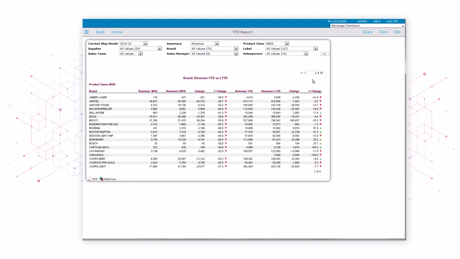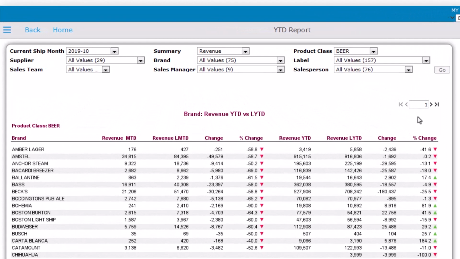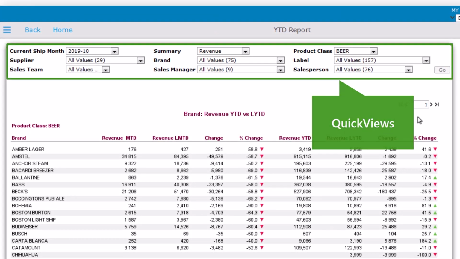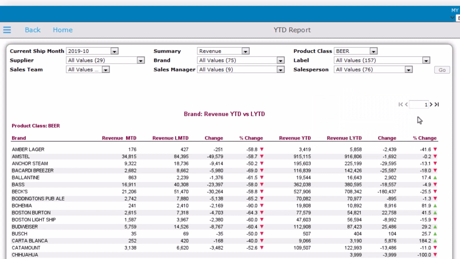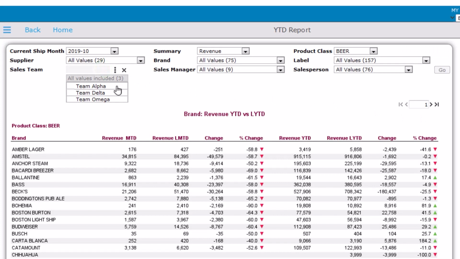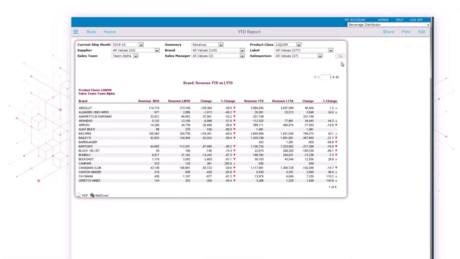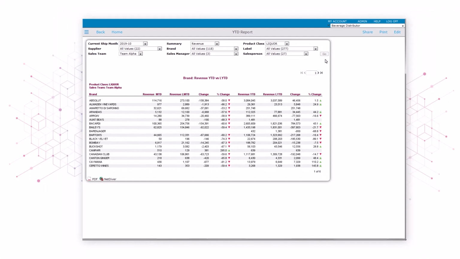Notice how different this page looks from the customer page. DivePort gives you lots of flexibility in the way you can present the information on your pages. Notice also that in DivePort, as in ProDiver, you can use QuickViews to filter data. We'll use the QuickViews on this page to compare last year's and this year's revenues for Team Alpha's sales of liquor. The page updates to show the new revenue comparisons.